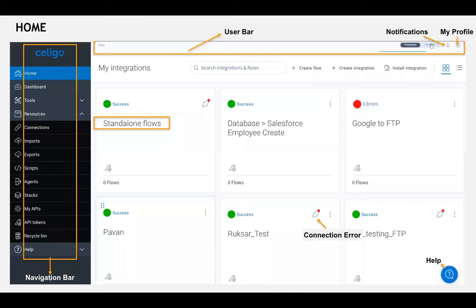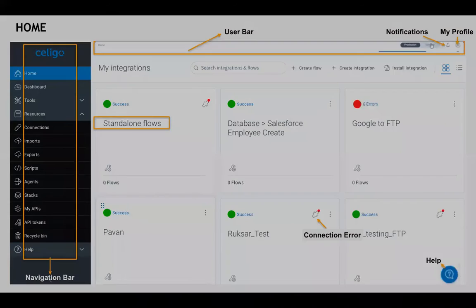Then the Celigo UI walkthrough. Before I take you to Celigo, here is what you'll have to see about the home page. This is the home page and you'll see the navigation bar here. This is the user bar. You'll see notifications here, my profile, and you can switch between production and sandbox. The standalone flows, we'll talk about once we are in the UI. This represents the connection error, help is given here, etc. So let's now go through the Celigo UI.